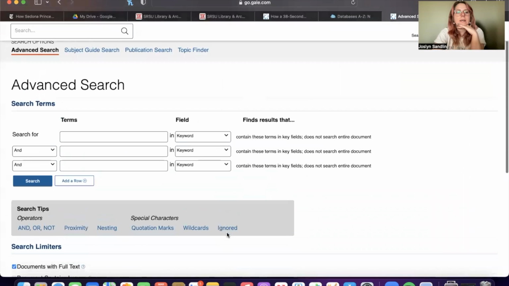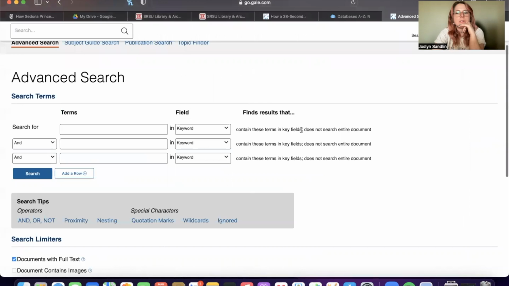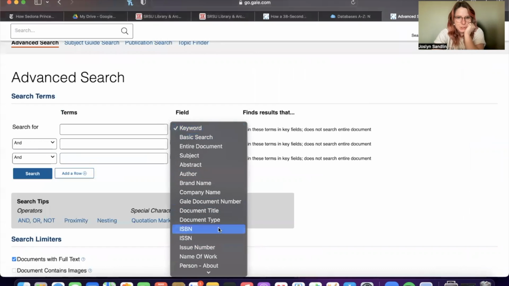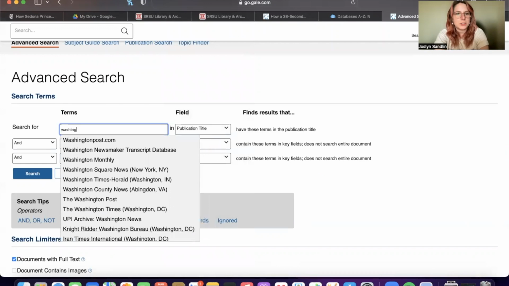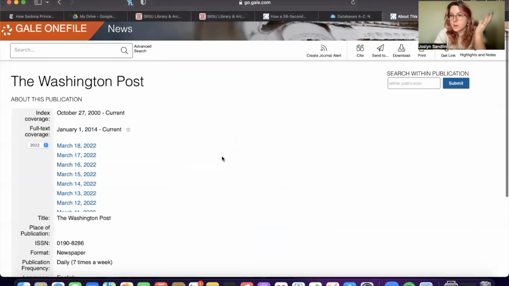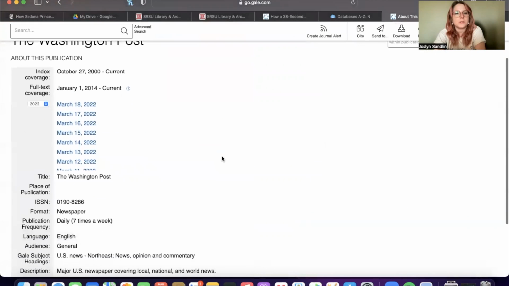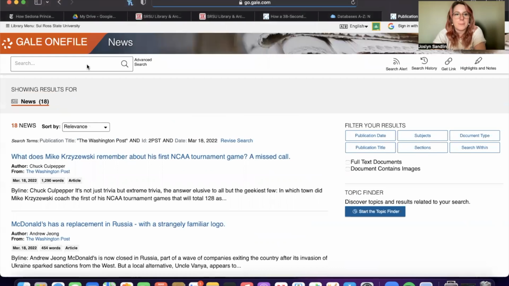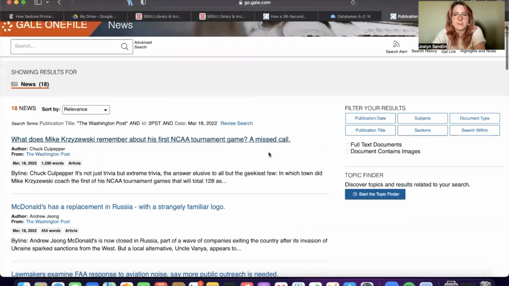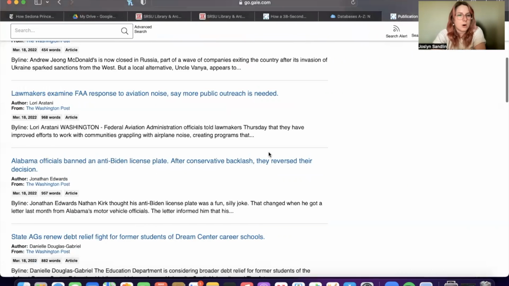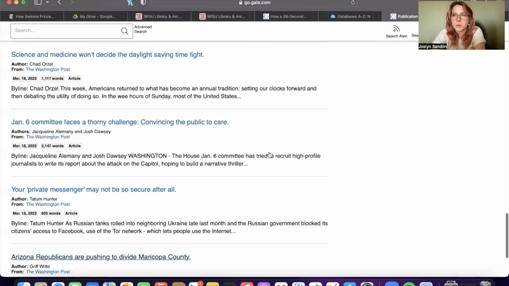And once again, we will change the field to publication title. And I'm going to add Washington Post. And then from there, we can actually click the title of the publication, the Washington Post, and then we have access to even the most recent published articles. So for today's date, March 18th, we have access to at least 18 articles through the Washington Post.